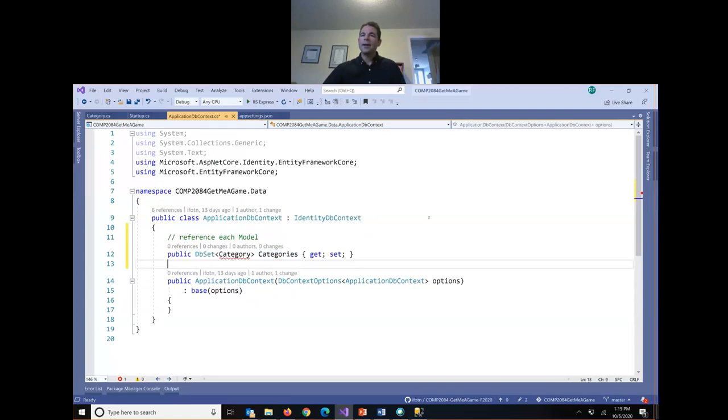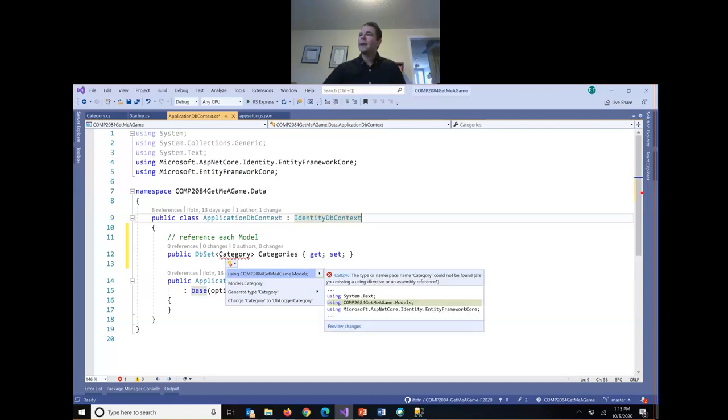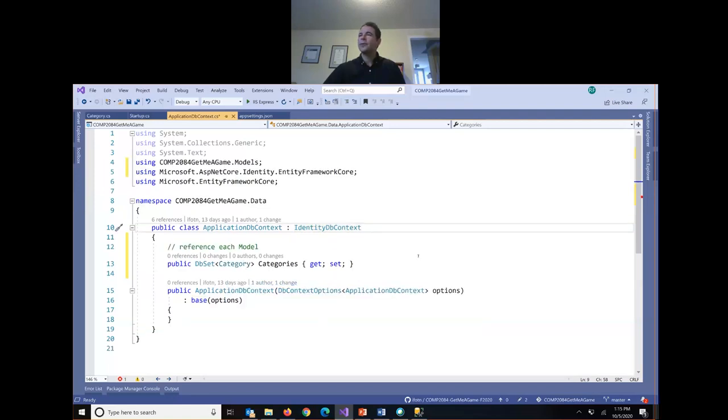And I get a little error here. How do I fix this error? If I put my mouse over it, it says show potential fixes. And it wants me to make a reference to my Models folder. I'm going to click that. My error goes away.